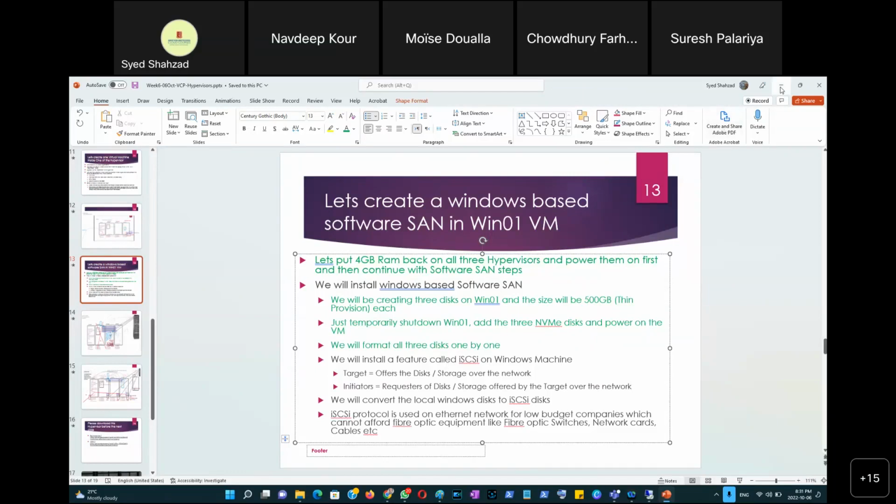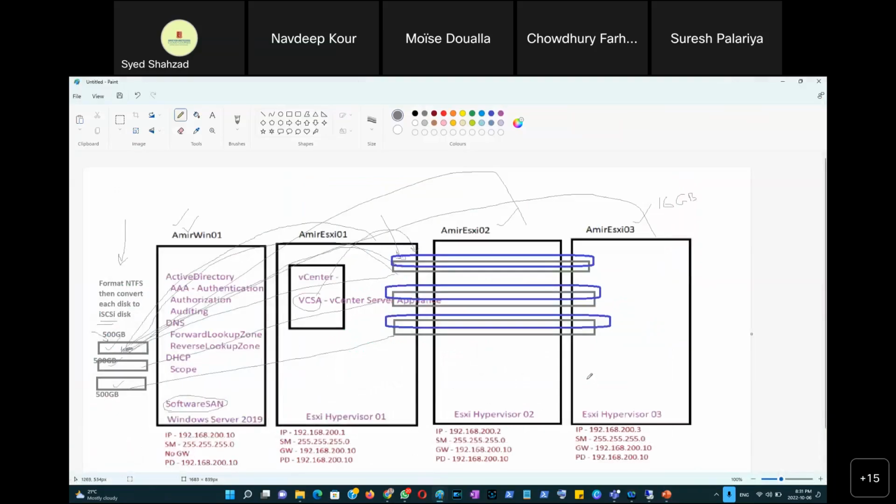Okay, so in this diagram, can anyone tell me the target and initiator? What machine or machines are target and what machine or machines are initiators? Can you name them? Can you tell me? Who are targets, who are initiators? Win01 is the target, and the others are the initiators. Anyone agrees or disagrees with that? I agree with them. Also agree. Anyone else?